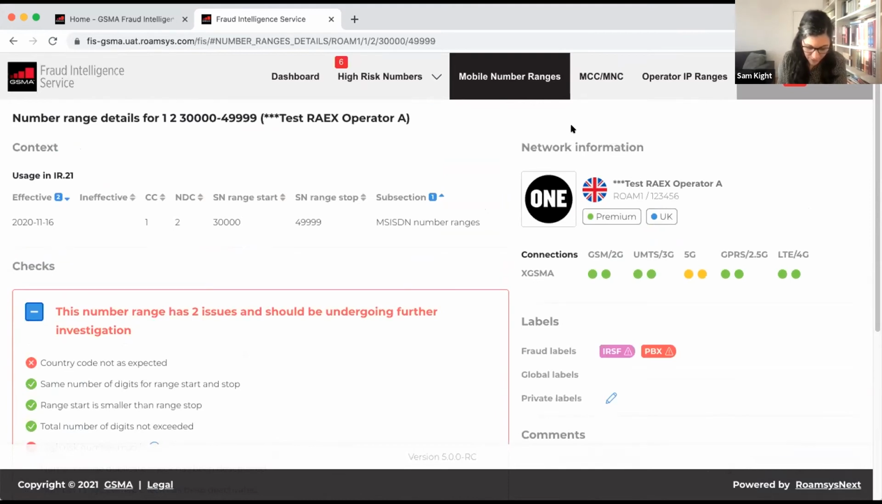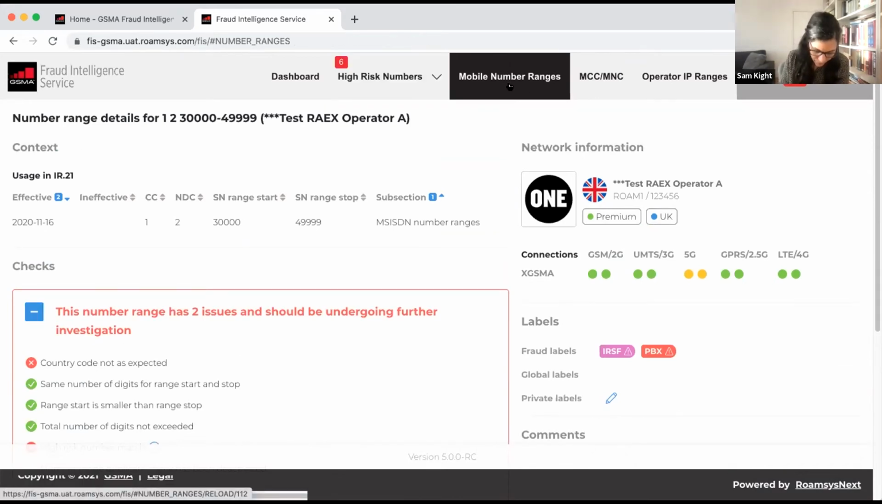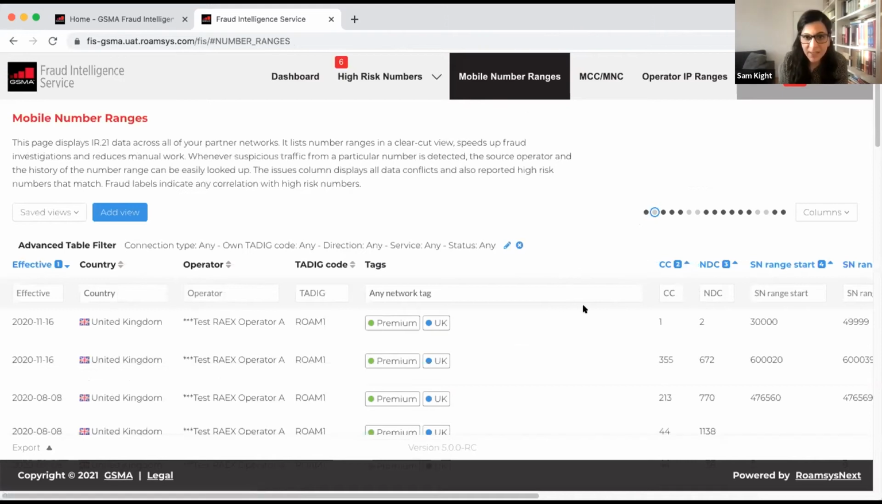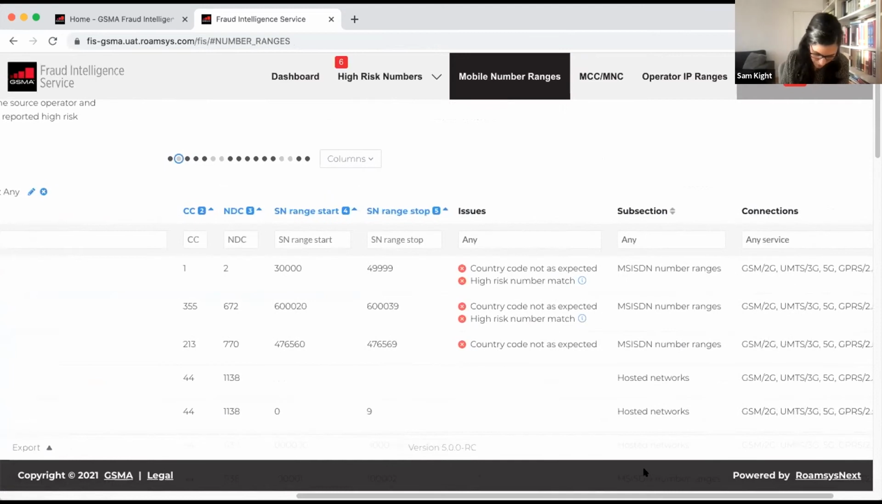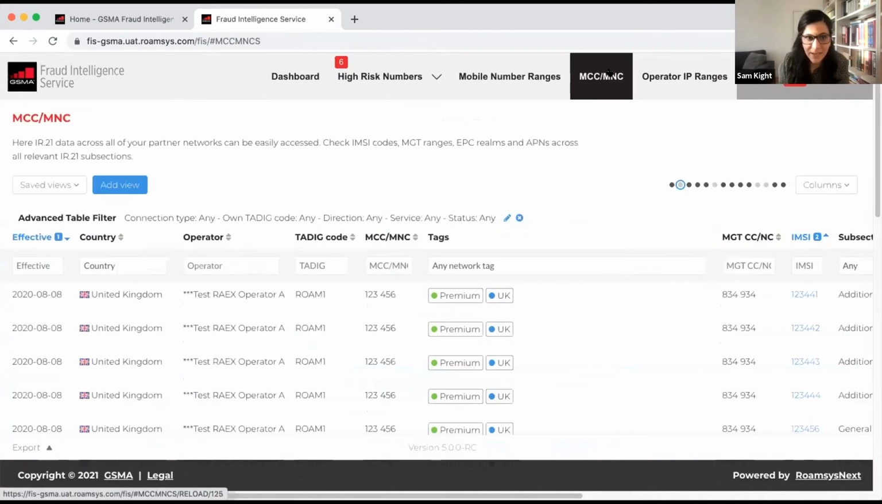Also, when there's suspicious traffic from a particular number, the history of the number range can easily be looked up. Again, the data conflicts in the issues tab show you, and the fraud labels indicate any correlation with high risk numbers as well. So the next couple of tabs are the MCC and the MNC codes. Here you can check your IMSI codes, MGT ranges, EPC realms, APNs across all your IR21 subsections.